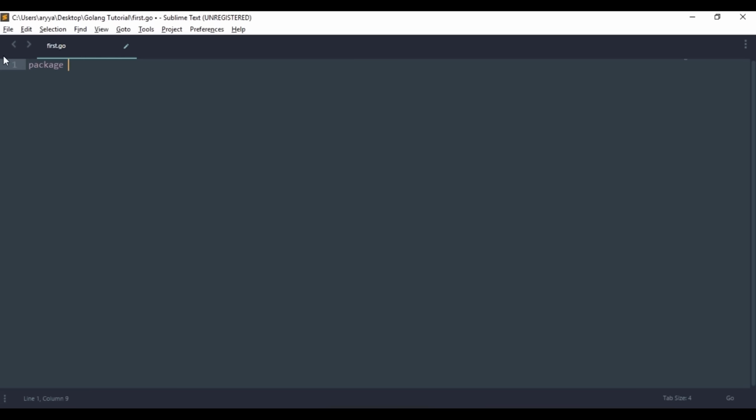So let's begin. We go package main, and then we're going to import a few packages like fmt. Actually, we're going to need math too. So fmt and math. Then we start off with our function main. So func main. Let's leave this blank for now.